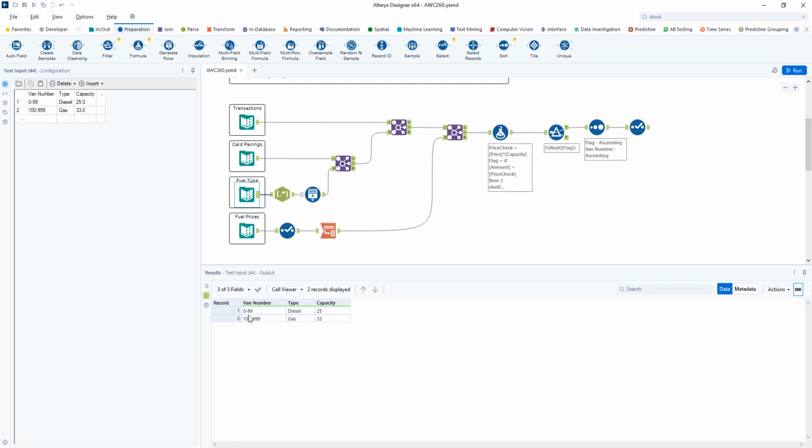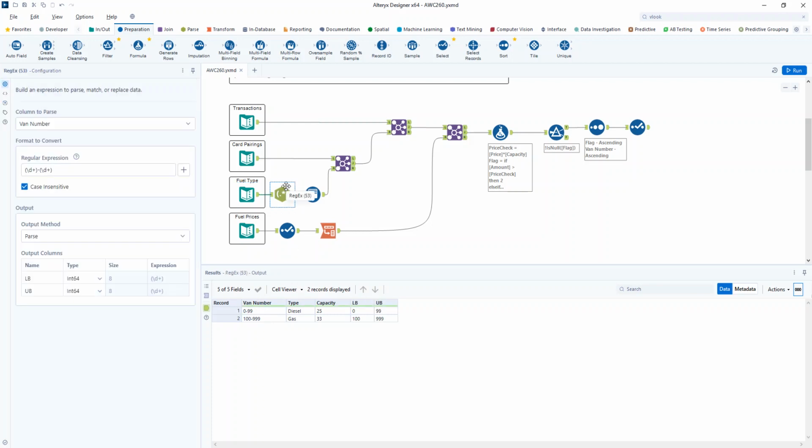scaffold this data set. So we need to split up the 0 to 99, 100 to 999 into separate rows. So the way that I chose to do that, I used regex tool just because I wanted to keep it all in one tool rather than having a text columns and then a select tool to make sure it's numeric. That's just one of those I'm trying to use as few tools as possible. It doesn't really matter which way you do it type of scenarios.